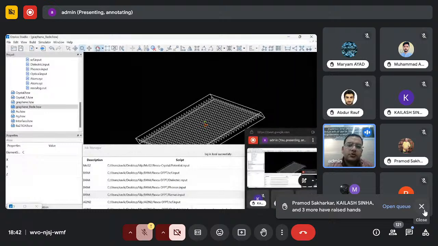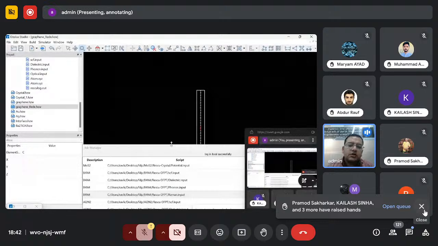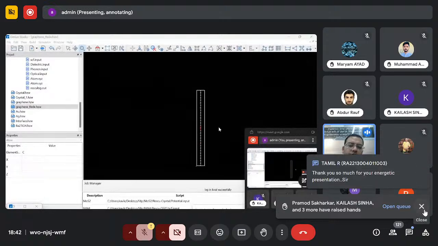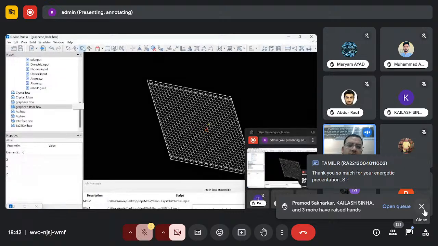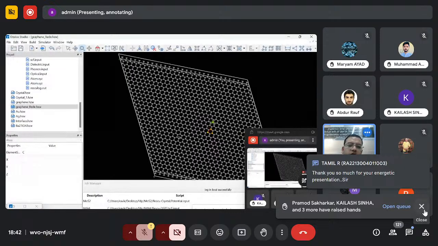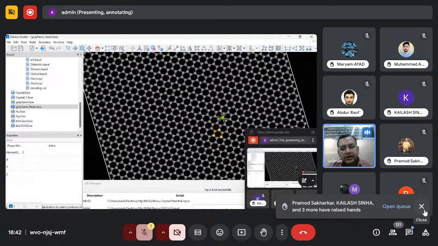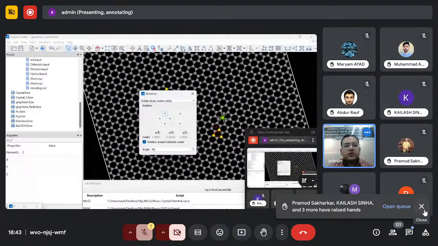Twisting, I can show you. Let's suppose this is one graphene cell, and let me zoom in. If you want to select some of the elements, let's suppose you have selected this element. If you want to rotate it, this is the rotate option. You can rotate clockwise, anti-clockwise, at a particular angle: 30 degrees, 40 degrees, 50 degrees. So twisting is also possible. You can twist the atom positions.